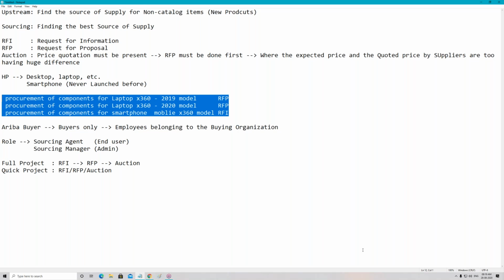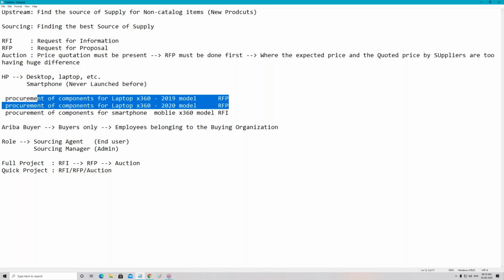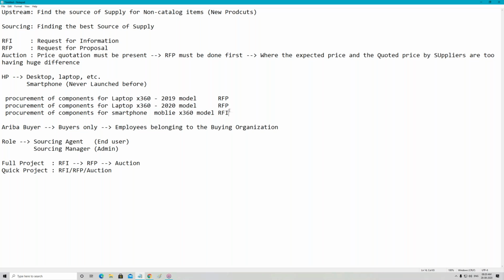Correct. No, no, no. RFI is not mandatory here. Why? Because RFI is not mandatory always. RFP is also not mandatory. Auction is also not mandatory. It depends on the client's requirement. If they are doing a requirement like this, it will only have RFP. If they are doing a requirement like this, then first RFI, then RFP.